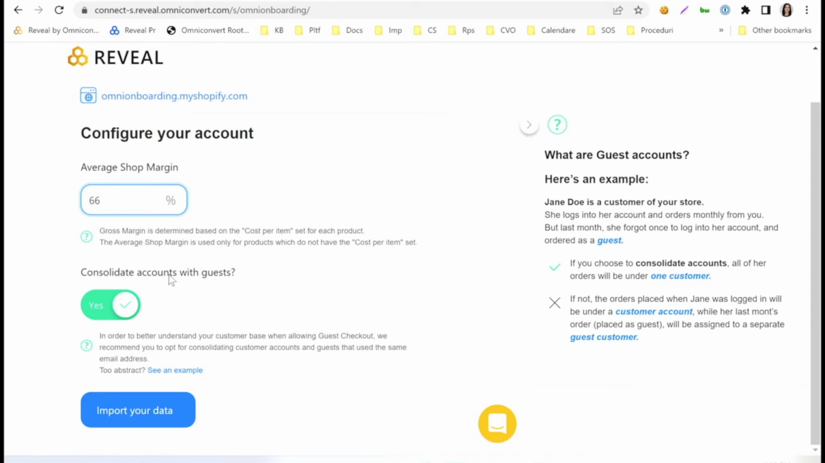And I do want to have guest accounts consolidated with my customers' accounts. That means that if a guest is checking out using their email address that they have an account with, Omniconvert Reveal will automatically assign that order to the customer. And we're gonna start importing the data.